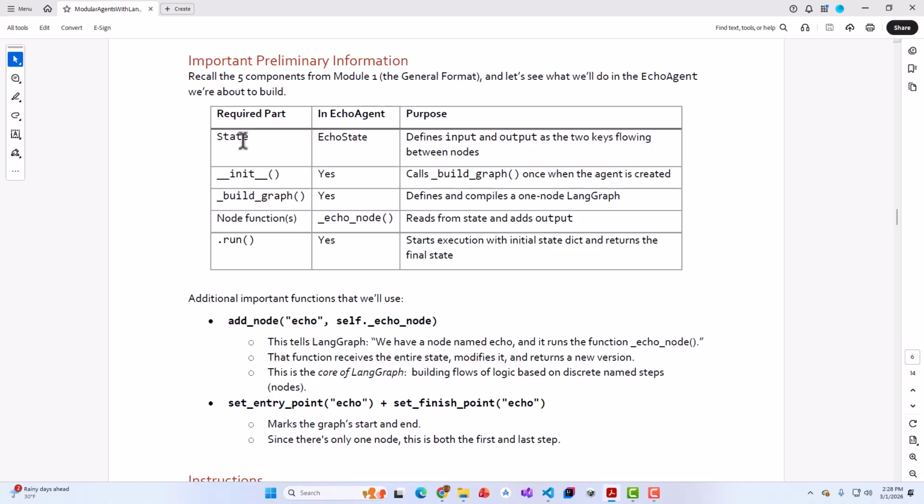agent. So state will have an echo state. It will have an init. It will have build graph. The node function will be echo nodes. And then the run, it will have a run, of course.